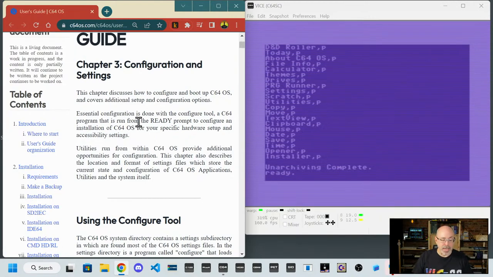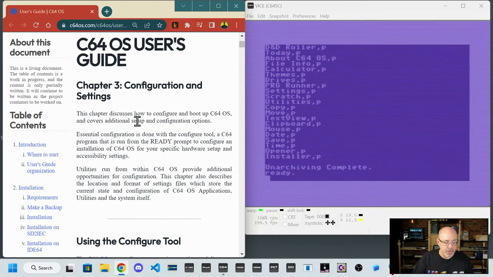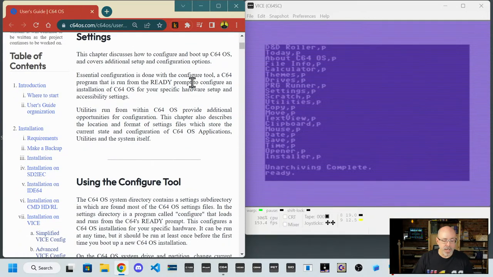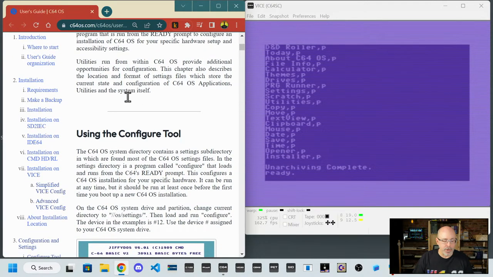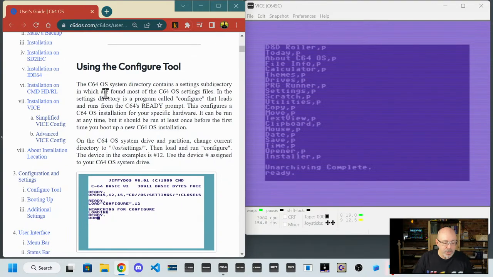Here we go. Let's see if we can at least get this thing going. Okay, this essential configuration is done. The configure tool, a C64 program that is ready to be configured. Utilities run from within C64 OS provide additional opportunities for configuration. Okay, using the configuration tool, here we go. We want to, oh my goodness gracious, look at these commands. Holy smokes, let's see.